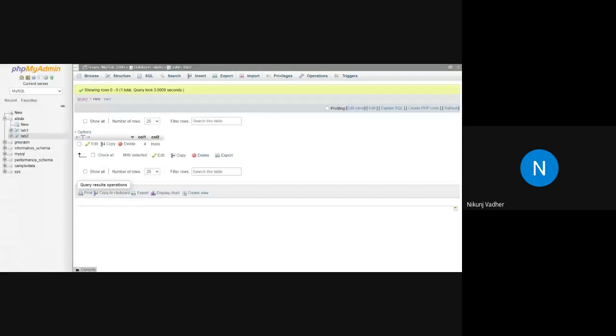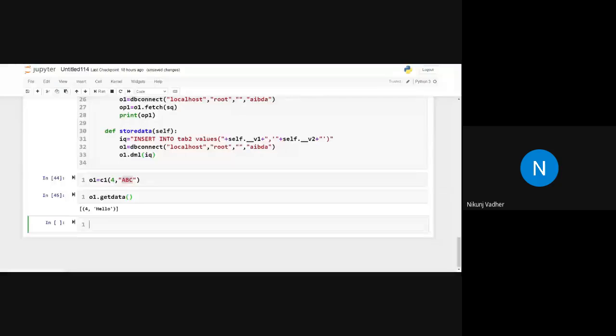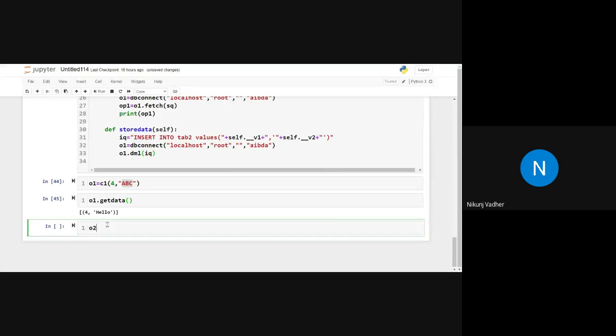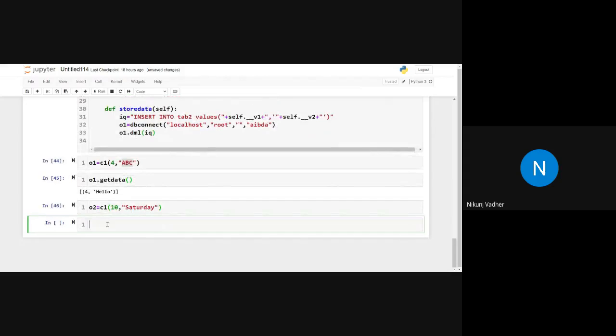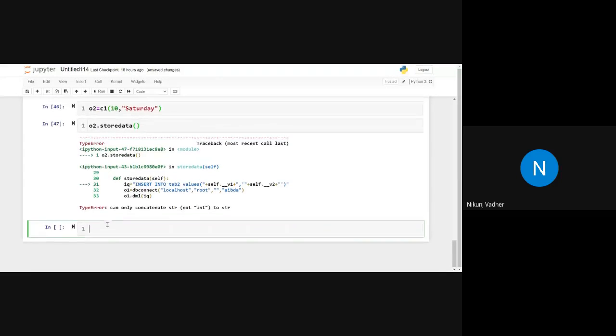So what we will do, we will create another object. O2 is equals to object of class C1. Let's say 10 comma Saturday. O2 dot store data. Okay.